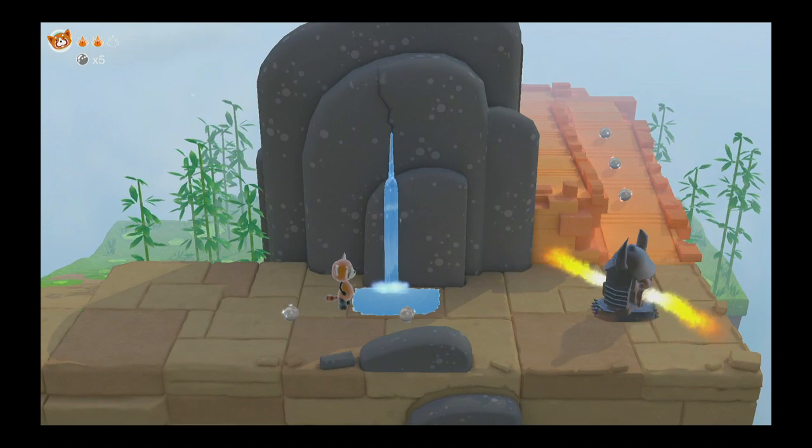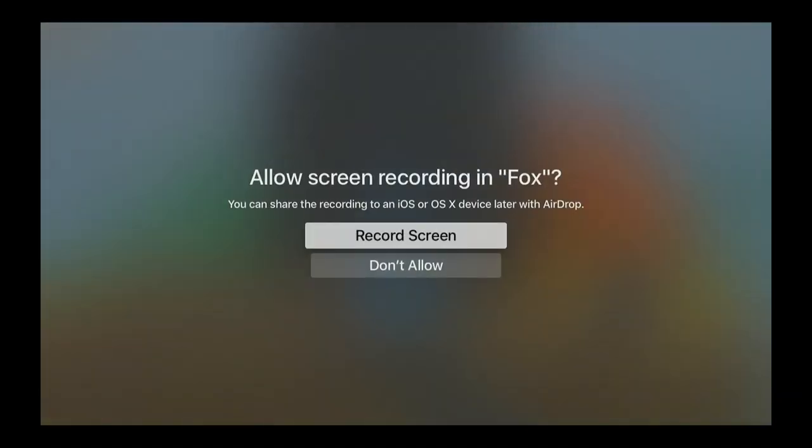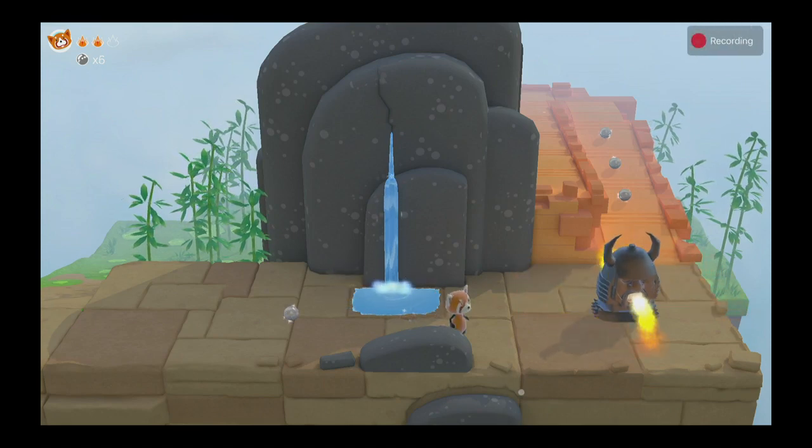So here I'm going to bring up my game menu because I want to record this. There's an obstacle up ahead, and I've been practicing this a lot this past week. And so I want to share this with my friends to show them that I can get through this most of the time now. So I'm going to start my recording, and here's the consent prompt I mentioned, and I'm going to give permission. So now I'm recording.